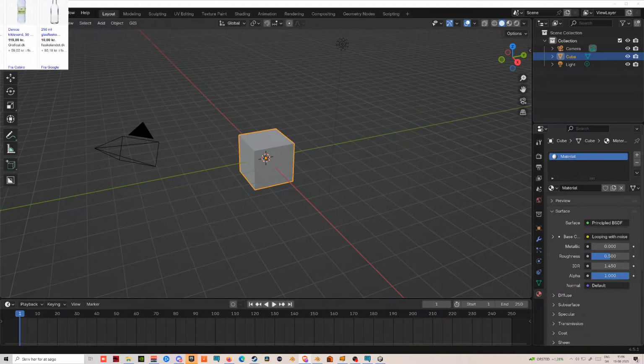Okay, let's see. We are gonna model a bottle. Let's see here.